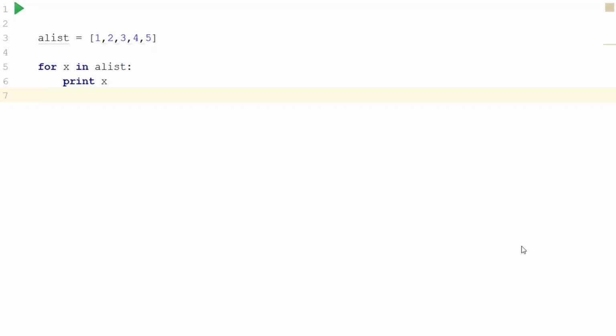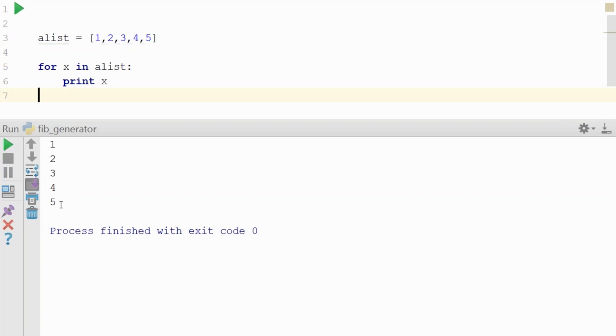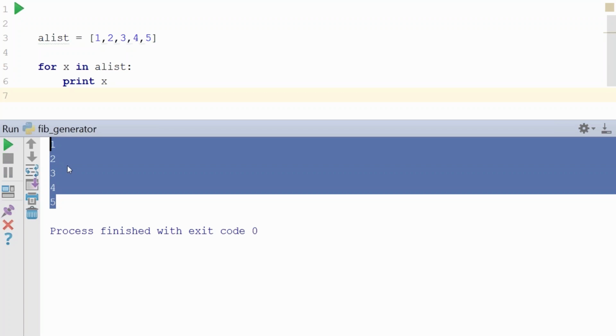We have a list over here, named a_list, with the elements 1, 2, 3, 4 and 5. We are calling a for loop to retrieve the elements from this list: for x in a_list returns the elements of that list. When we execute this, it returns all the elements onto the output terminal at a time.